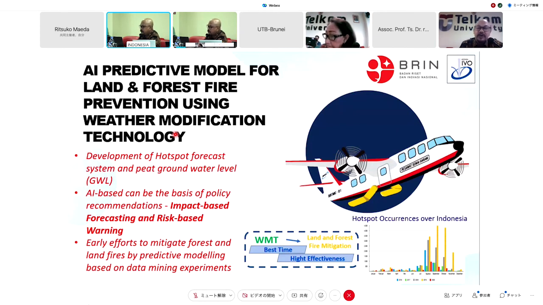So I want to share with you these two use cases. First, land and forest fire prevention, and the other one is a startup on AI for tsunami early warning. As we can see in this slide, weather modification technology is really an indicator for our action in the prevention of land and forest fire. It is really about the best timing and effectiveness of this operation, weather modification technology, which can prevent the occurrence of hotspots throughout.